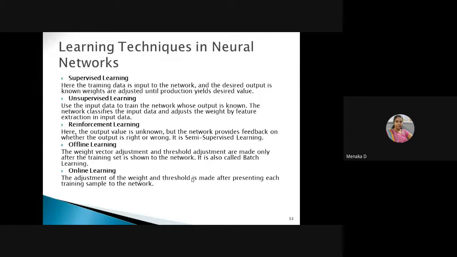Okay, now we'll see the learning techniques in neural networks. These are the different types of learning used in ANN, or deep learning. Here these are the five types: supervised, unsupervised, reinforcement, and so on. One among these three will basically be used, and the other two are offline and online.